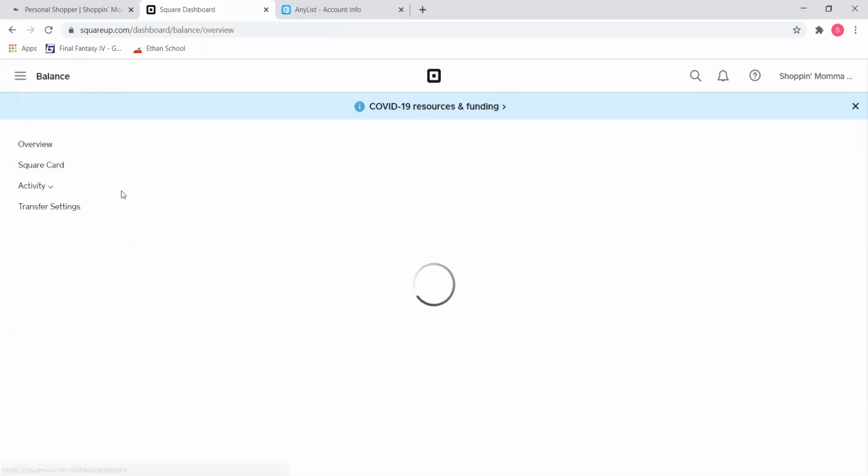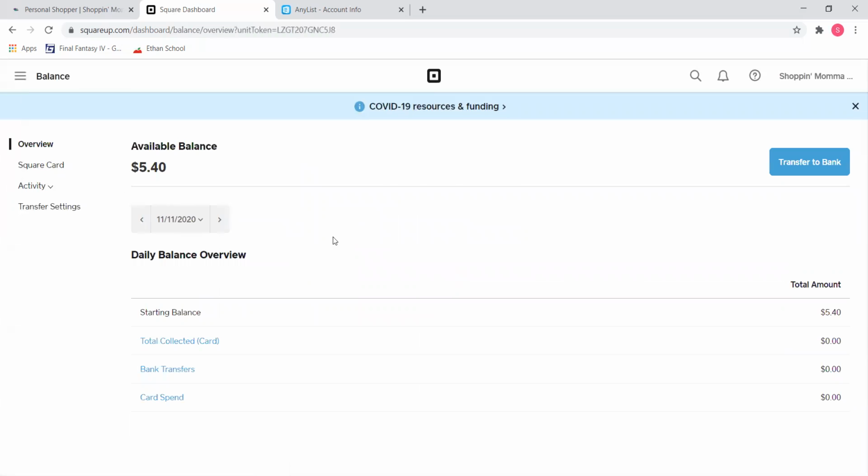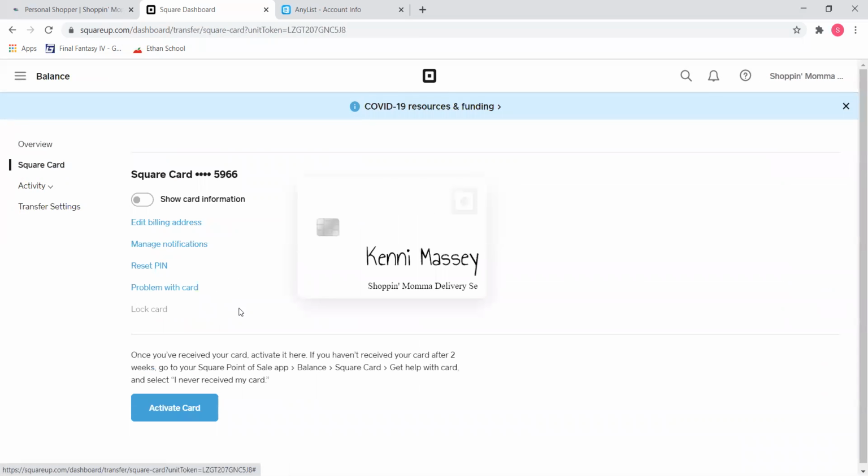If you go into balance, you can see what's in your available balance, what money you've brought in, and what money you spent on the card, since you're using the card to pay for groceries. It's all right there. If you go to your Square card, that's where you sign up to get your card mailed to you. Now, this here where my name is on the card, and yes, I know, that is my legal name, which is not what I go by.